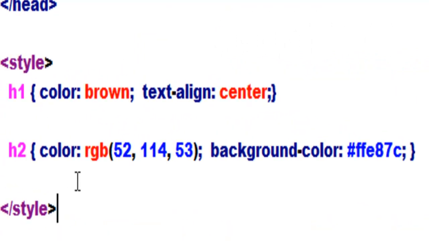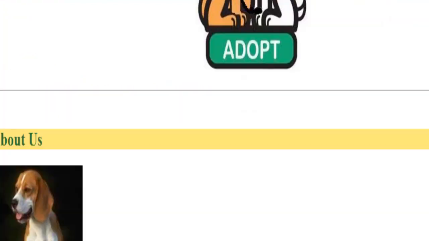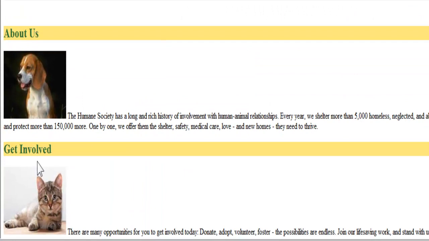Notice that I have two styles set for my H2 selector, the color of the text, and I am using the RGB triplet, and the background color, and I am using a hexadecimal value. So I'm applying color in three different ways in this document, and by applying the CSS rule to the H2 selector, it will apply to every H2 selector in my document.